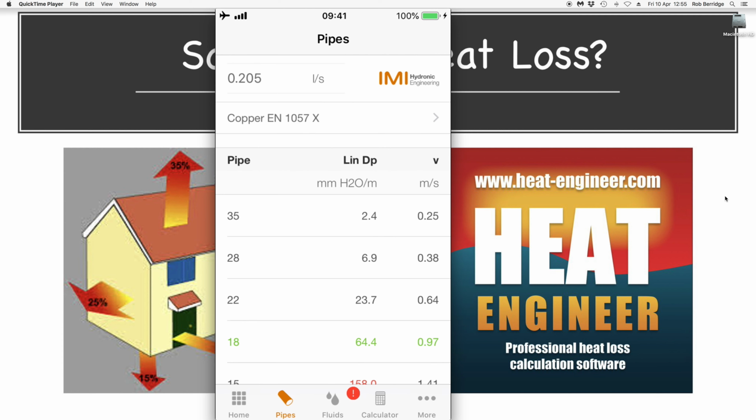But looking at the pipe size, every single combination boiler we know has a 15 millimeter inlet and outlet. Now that's not full bore right the way through the boiler itself. The plated heat exchangers will be sized to the kilowatt rating of that boiler, and the flow and kilowatt are intrinsically linked. They're joined at the hip.